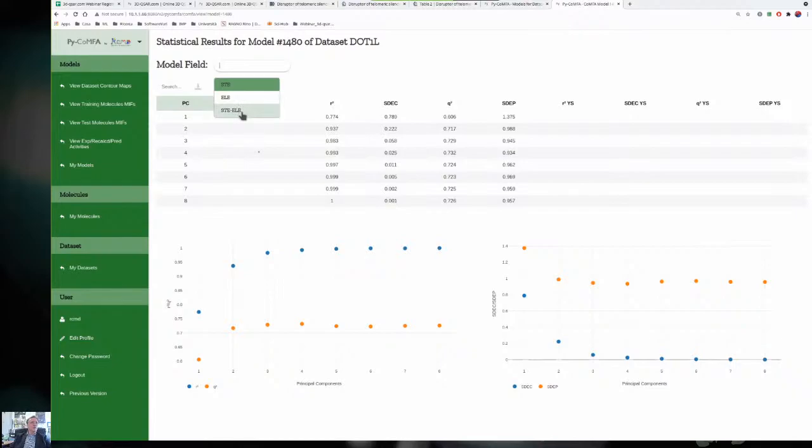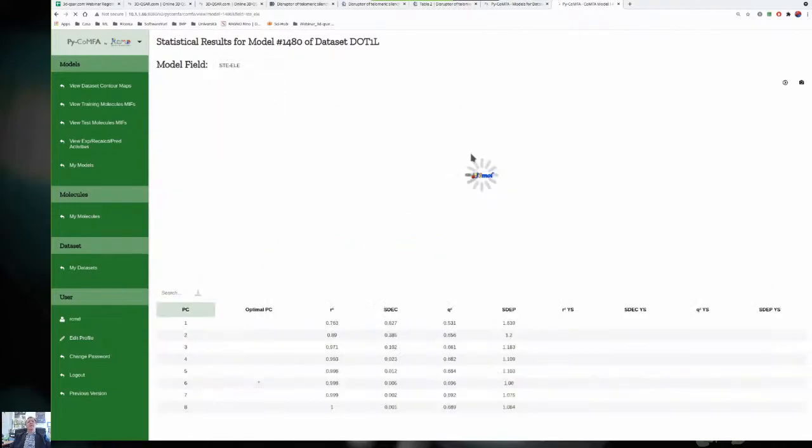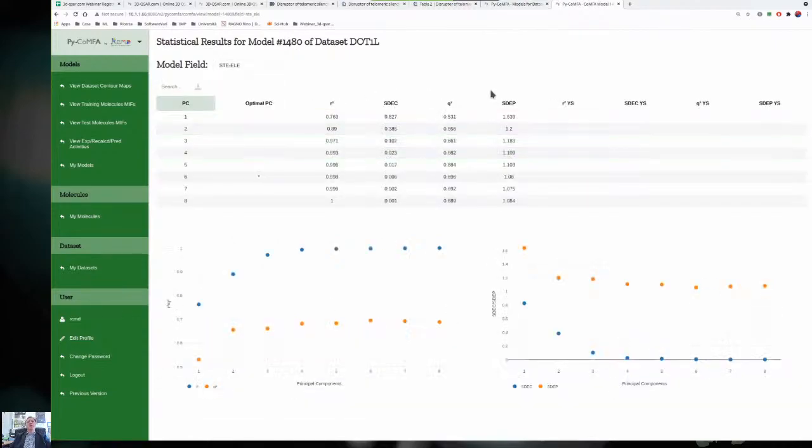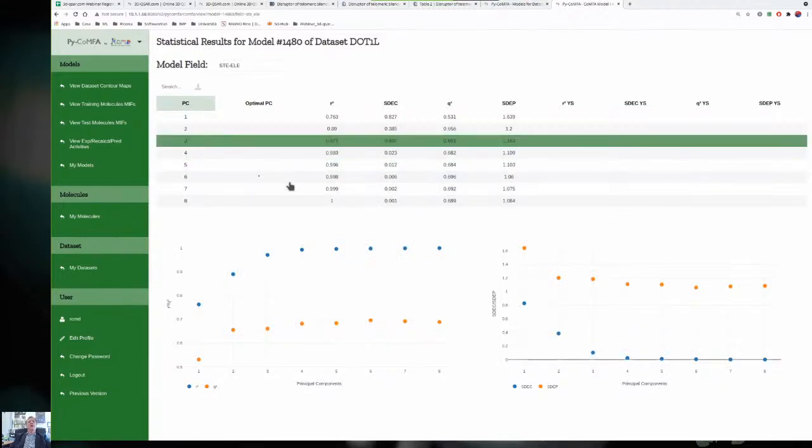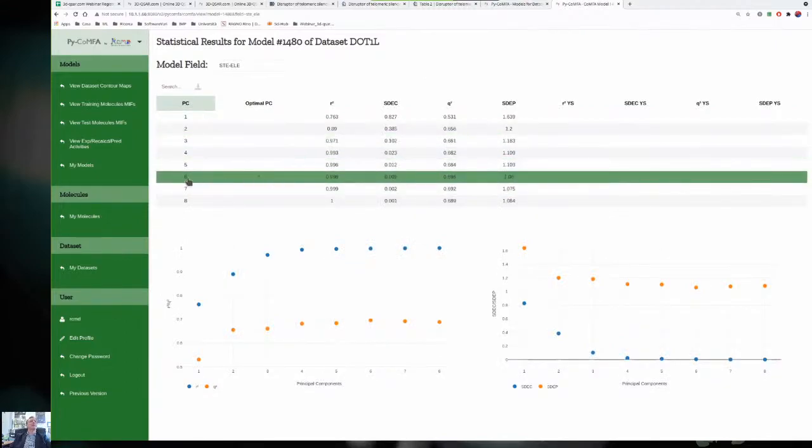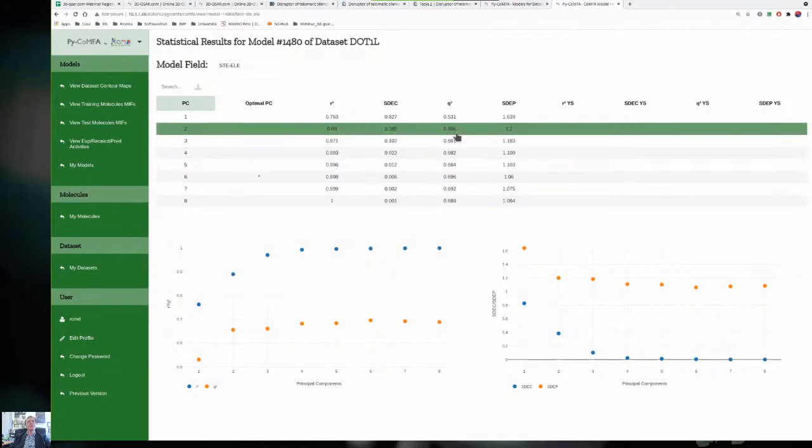I suggest you to use this, but in some cases you don't have a very good model using both of them. Then you have to stick to one of these two. Okay, with the steric and the electrostatic fields together, we have the highest Q-square at 6 principal components. But if you go back, we have models very close in Q-square values.